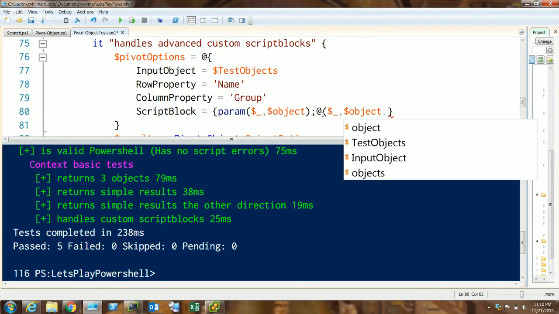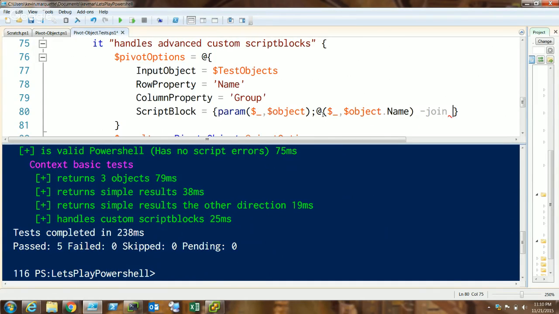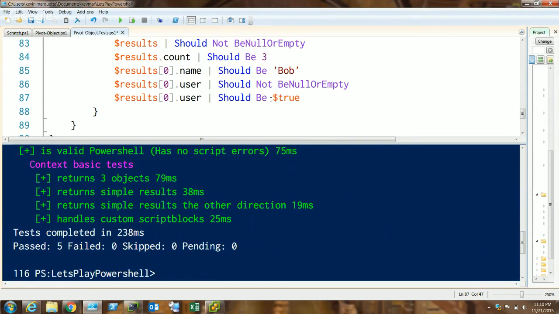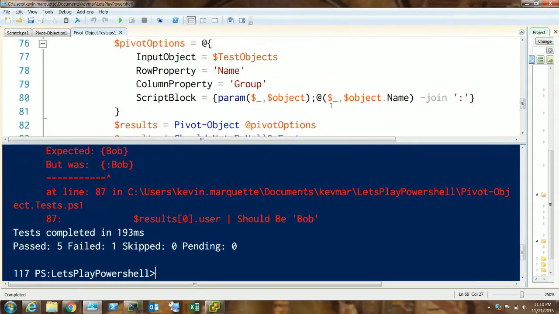dot name, join with a colon, which means user should be Bob. Okay, if I have a null object, yeah, that'll do that.